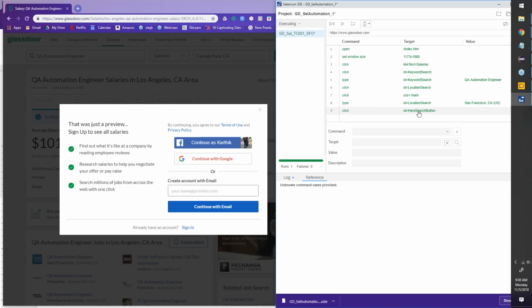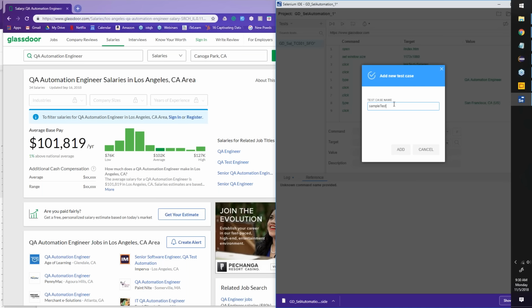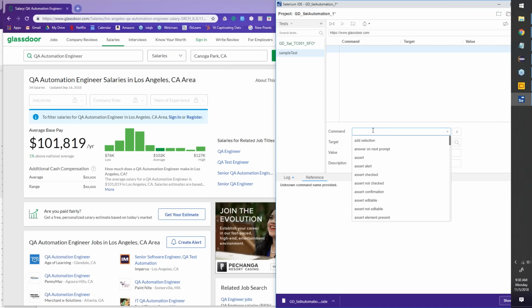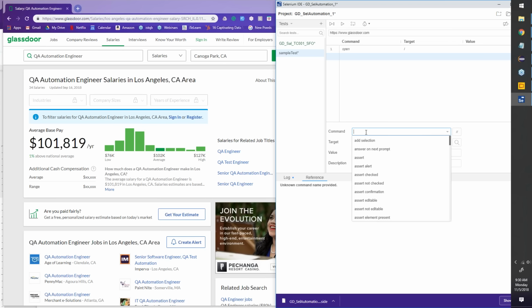This is only one test. If I need to add a new test, I'll just say sample test. And I can write my commands. I'll say open, just this, and let's leave it as Glassdoor. The next command is going to be click, where I want to click on interviews.